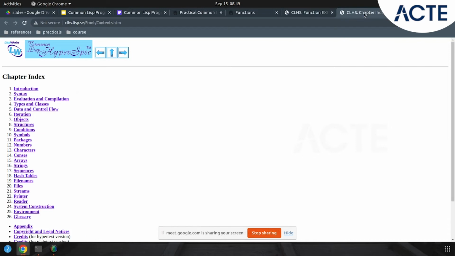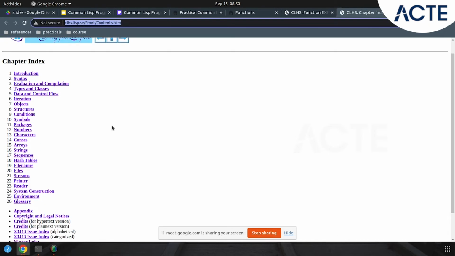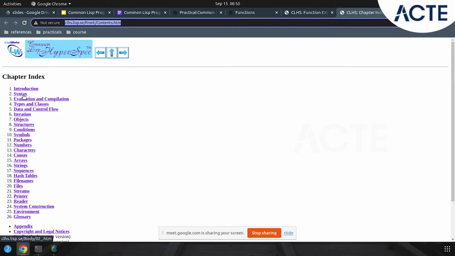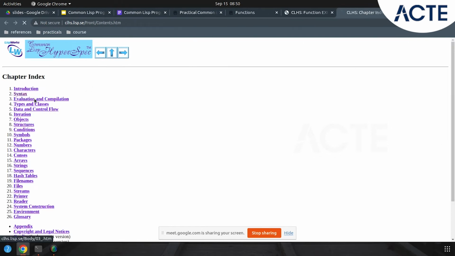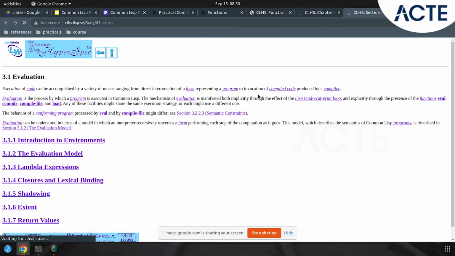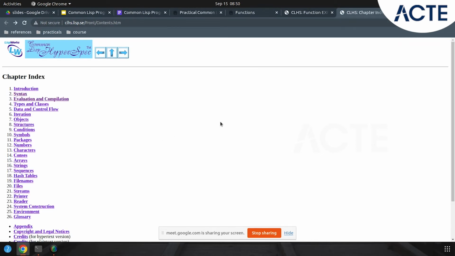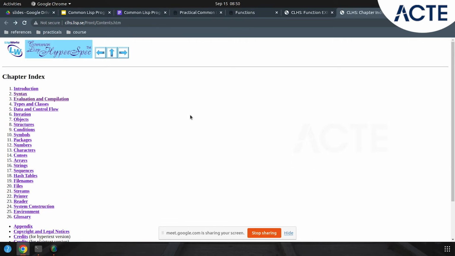This is the Common Lisp HyperSpec. These are the chapters you have. They're not exactly teaching things, but you can refer to them, and if you have some doubts, you can always go into it and look it up. It's a very nice article. It's a very old one, but it looks very good. It's very detailed and very informative, and you can use it for reference.